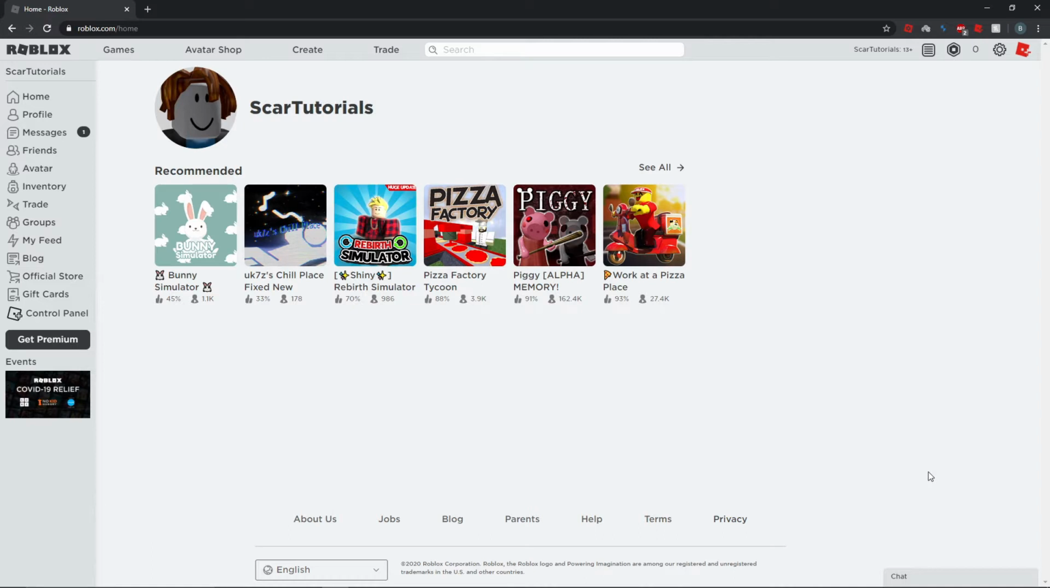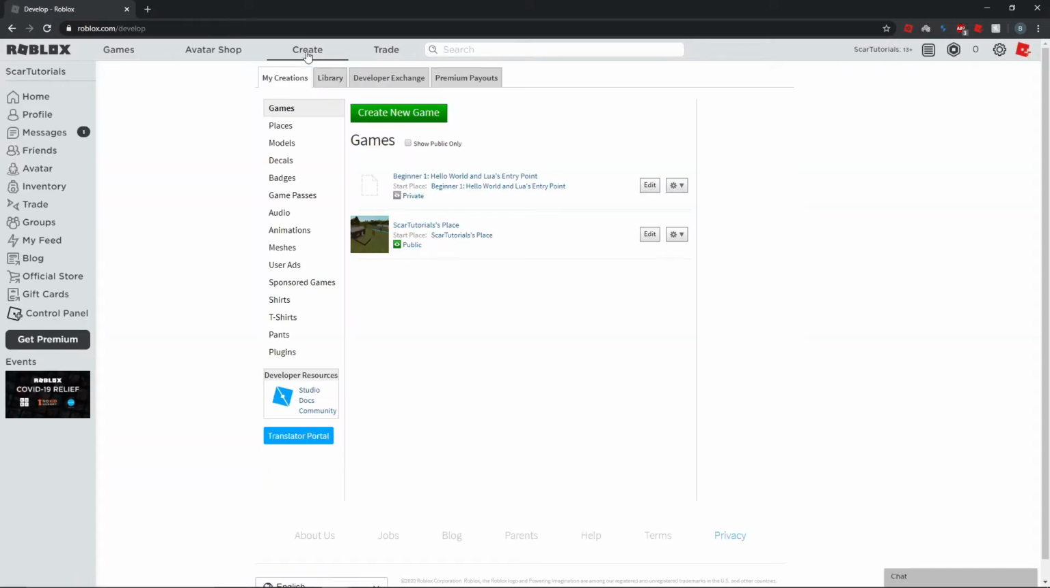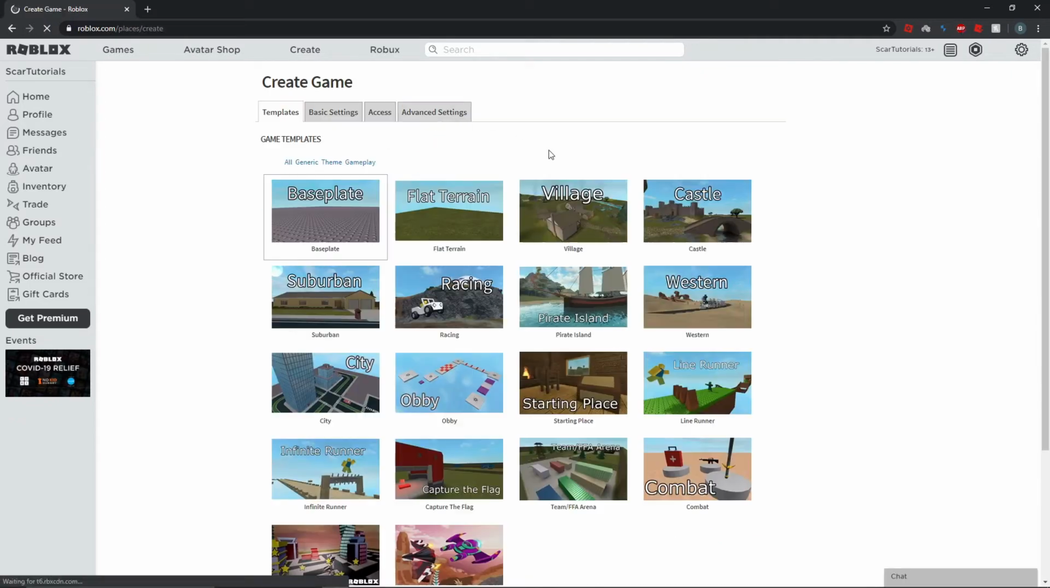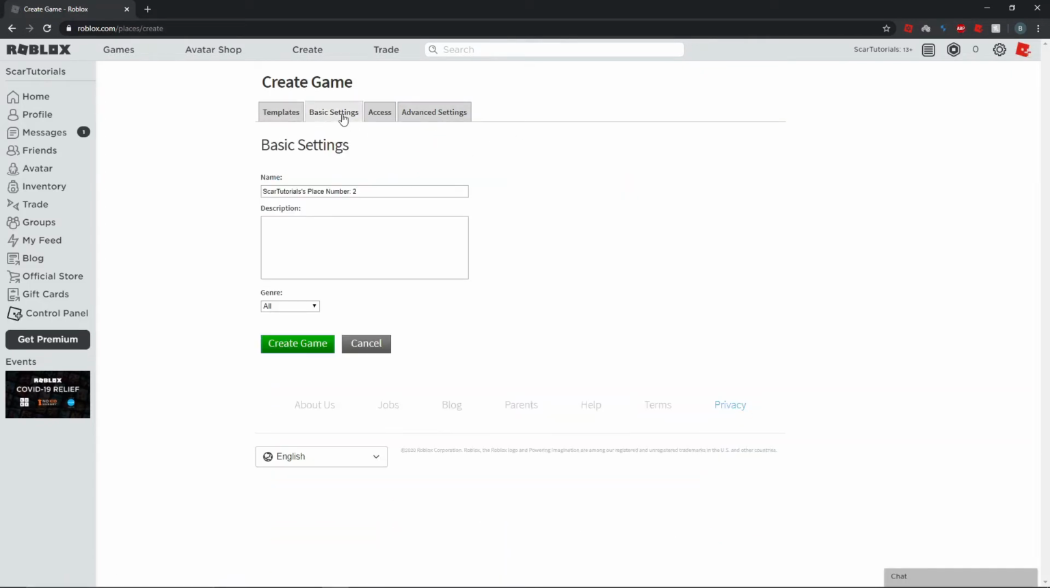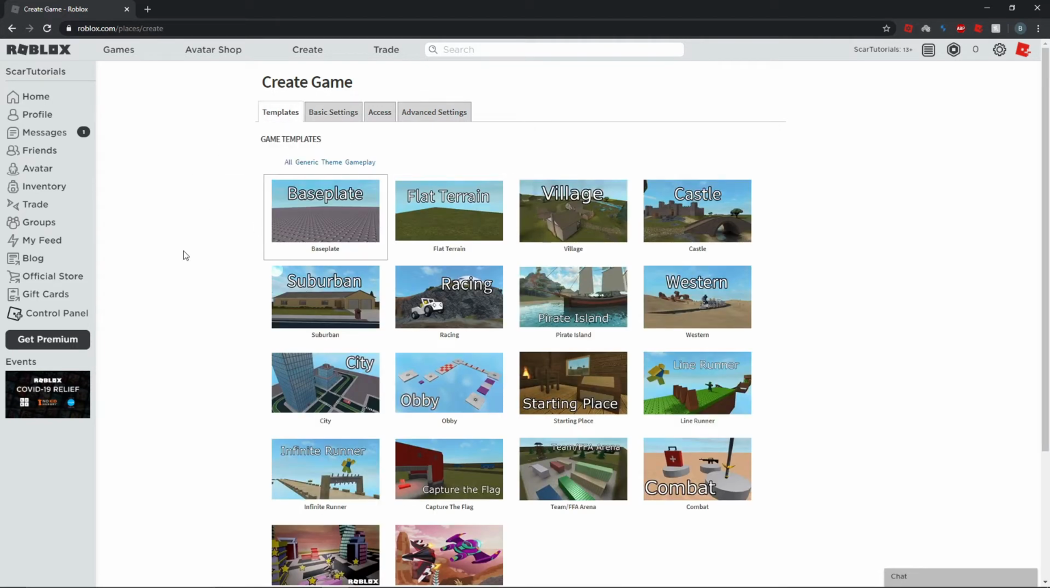Now, we're going to create our first Roblox project in Roblox Studio. You want to go to the Create page on the website's top bar, and then you want to head to Games under My Creations and hit Create New Game. Next, you're going to go to the basic settings and select or type whatever you want. In this case, I'm going to call it the Hello World project. And I'm going to hit create game, making sure that this is a base plate, though it doesn't really matter.